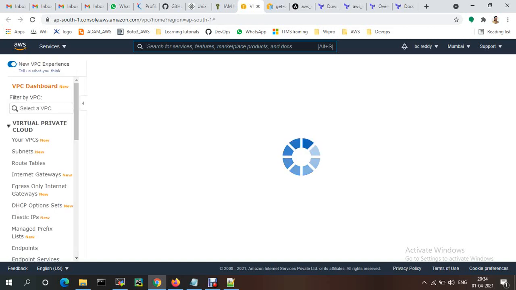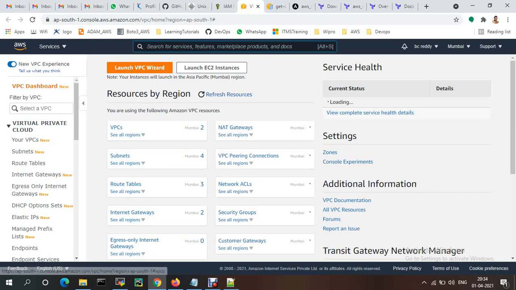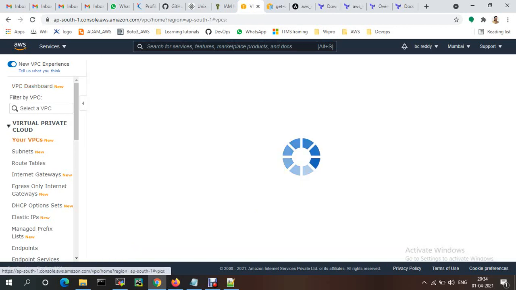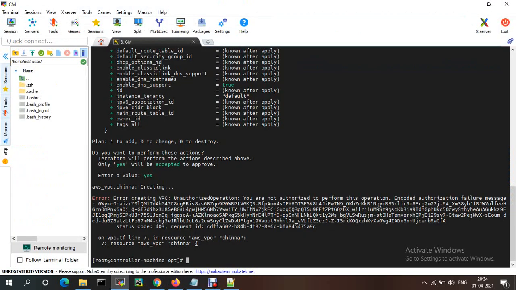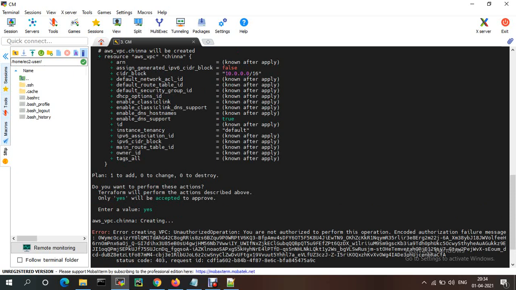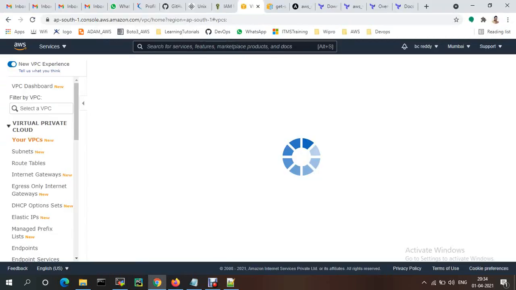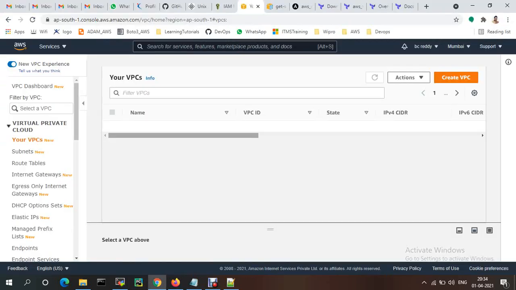So it will be created from here only. Okay, so if you go to your VPCs, our CIDR block should be like 10.0.0.0/16. Okay, let me go to here.